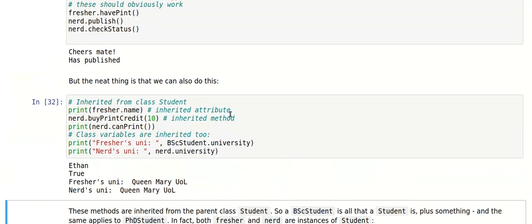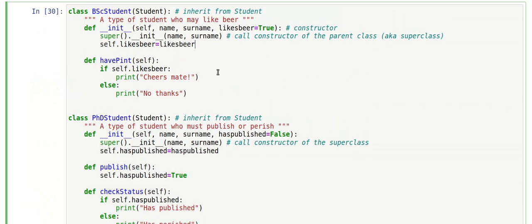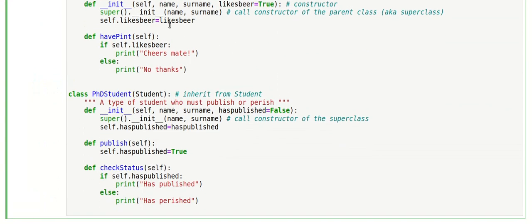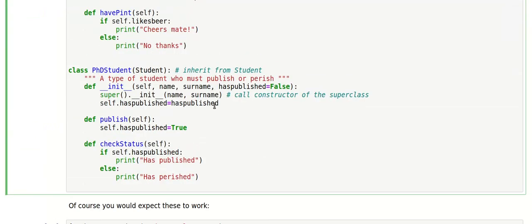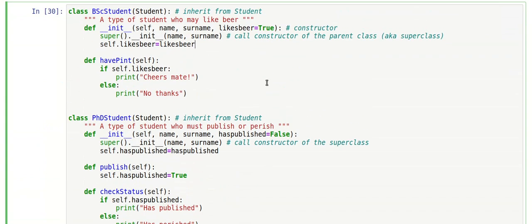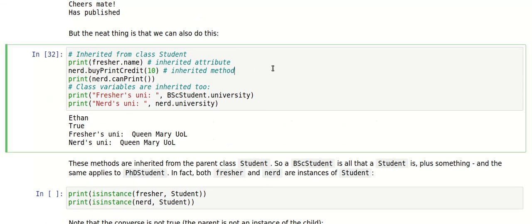Now this should surprise you a bit, because none of these things is defined directly in these two classes, so there is no attribute name being initialized anywhere for the BSc student. There is no print account being initialized for either of them. And there is no buy print credit method. Does not appear here, does not appear there. So where does that come from? That is inherited from the superclass. So that is defined in the student class, and the BSc student and PhD student are simply inheriting that code.